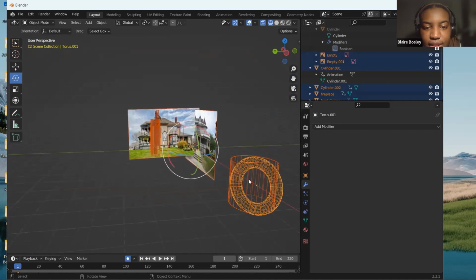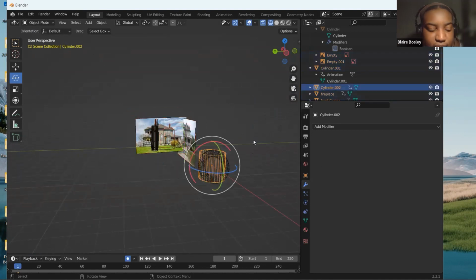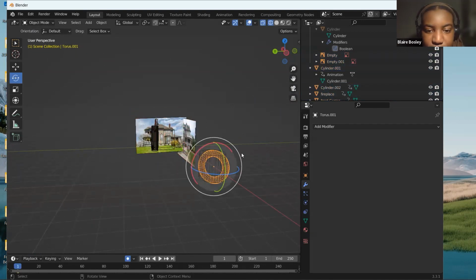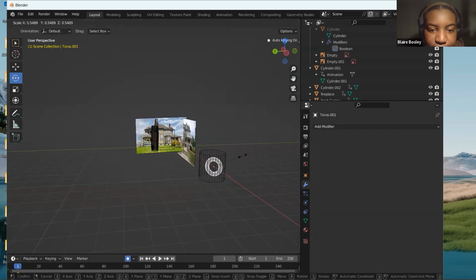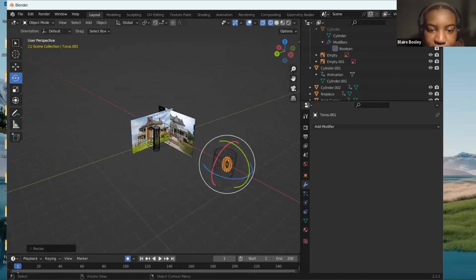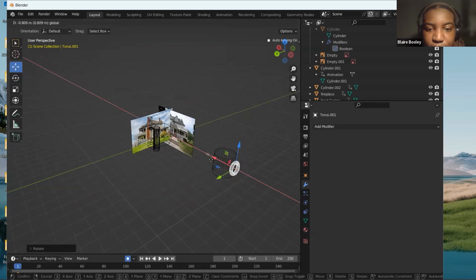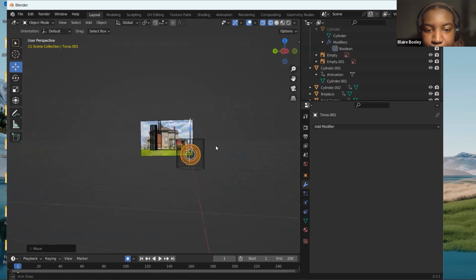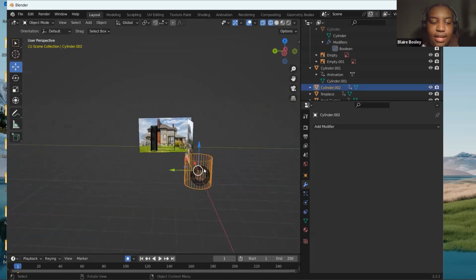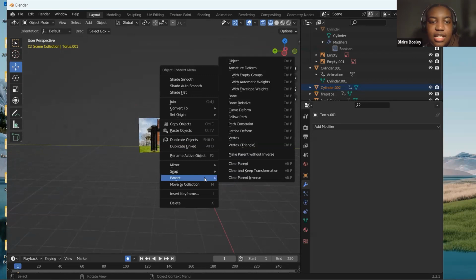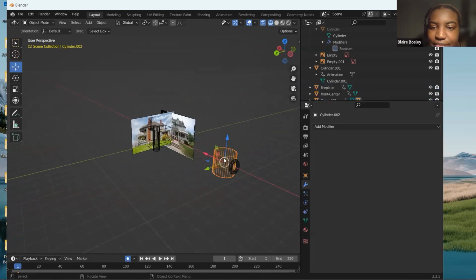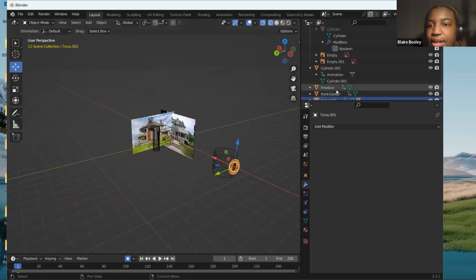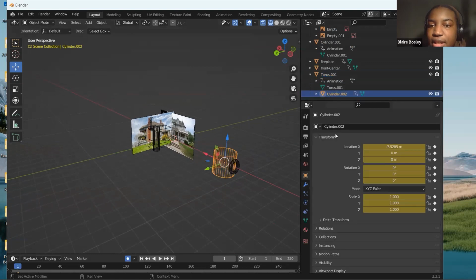Control Z. I just want to scale this, not that, the torus. Scale. Rotate it. And then move it forward. So hopefully it'll give us a window shape. Okay, now I'm going to select them both, and instead of joining, I'm just going to parent. There we go, parent object. Okay, the torus is now the parent of the cylinder, which is great.